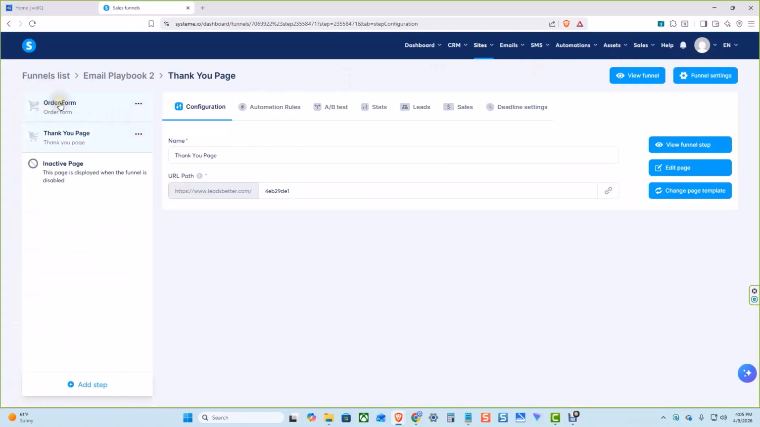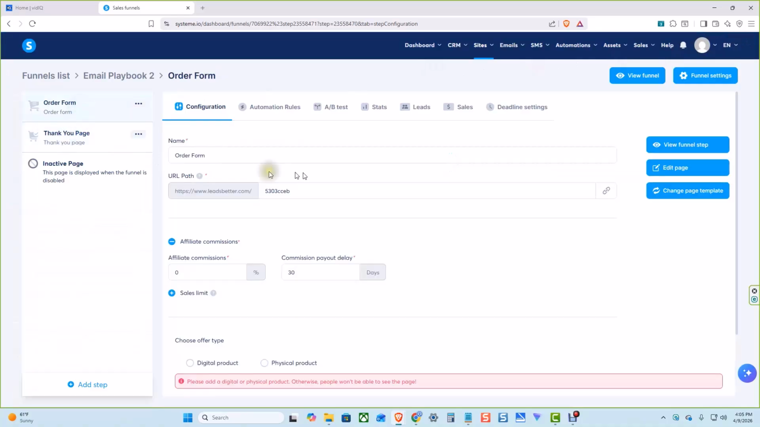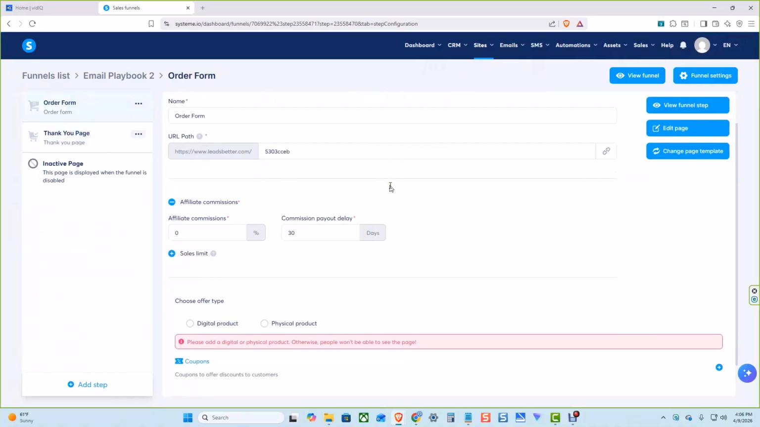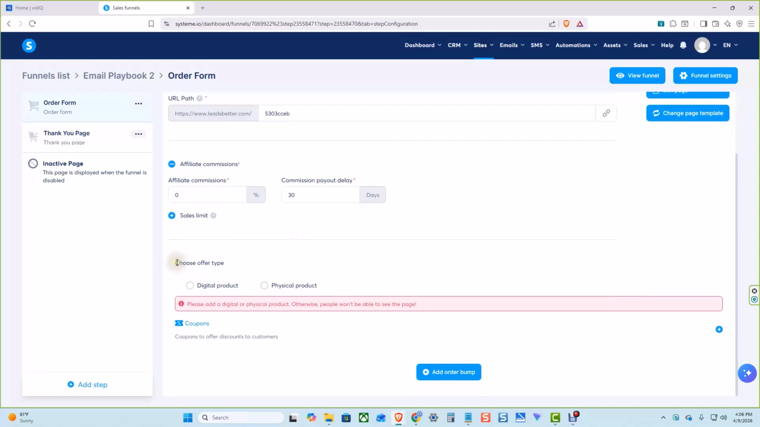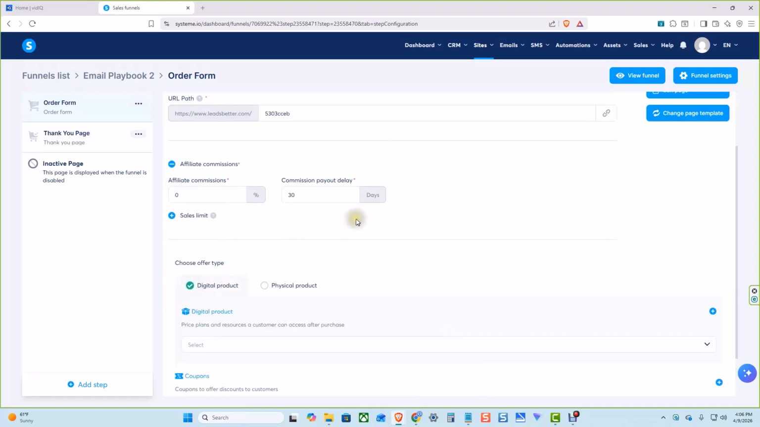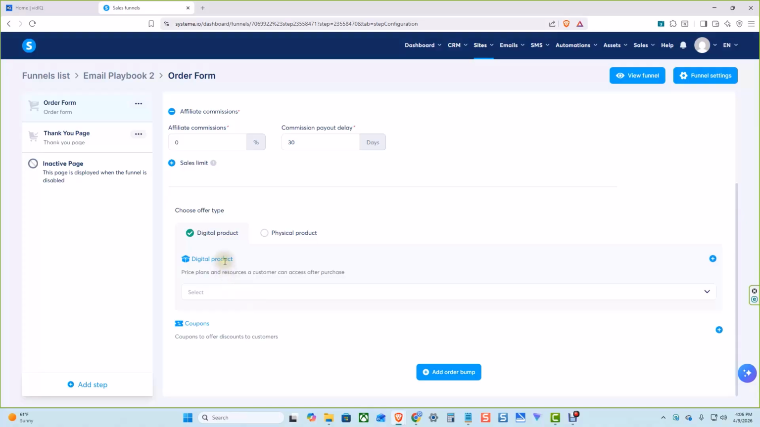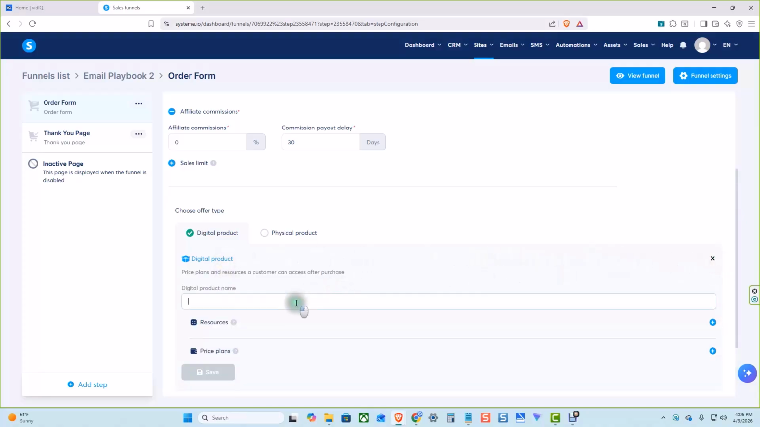Now we have selected templates for our order form and for our thank you page. Let's go back to the order form. Now let's set up our digital product. We need to come down to offer type and choose our offer type, which will be a digital product. And now we will have to come under digital product, come over to the right and click the plus and give it a name. Let's call this Playbook 2.